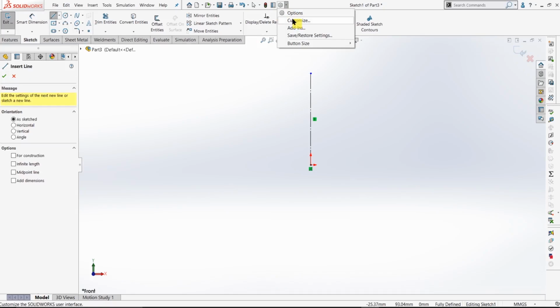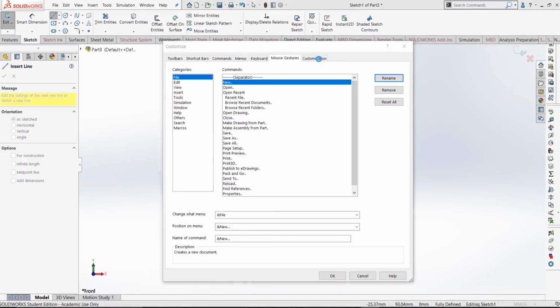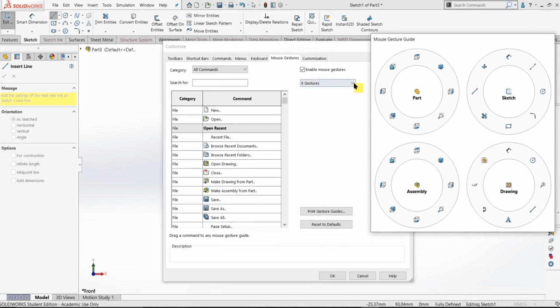Over here, I think it was in customize, menus and mouse gestures. Yeah, mouse gestures. You can customize the mouse gestures over here. You can make it 8 gestures, 4 gestures, 3 gestures. I think the default was 4 gestures. I made it 8 gestures. And if you want to interchange some of these things, then you can. Actually, in 8 gestures, it was not the central line over here. I made the central line.